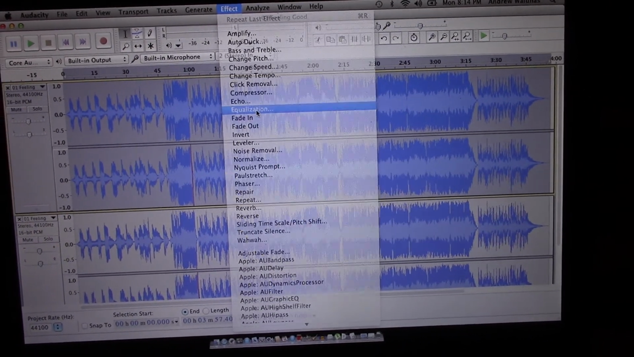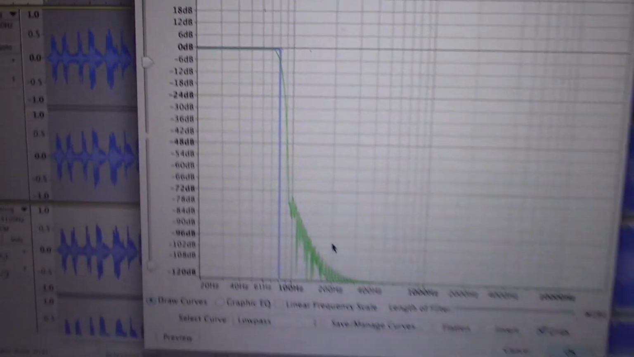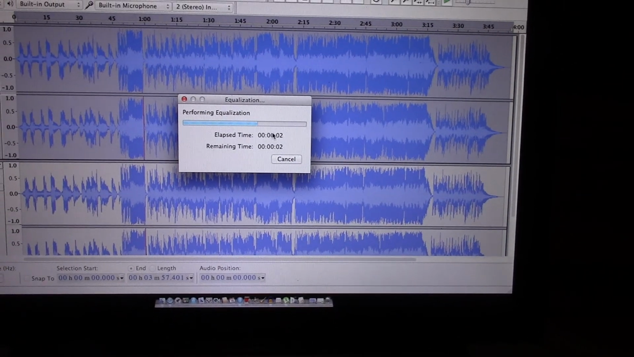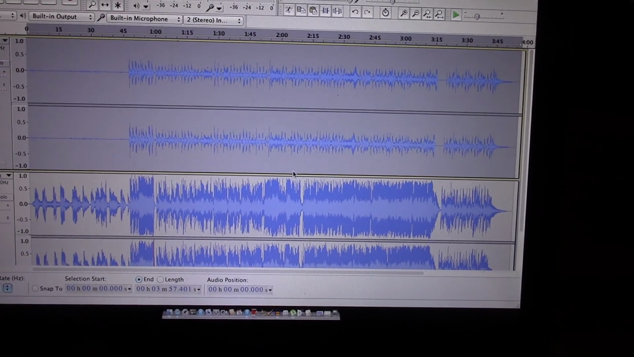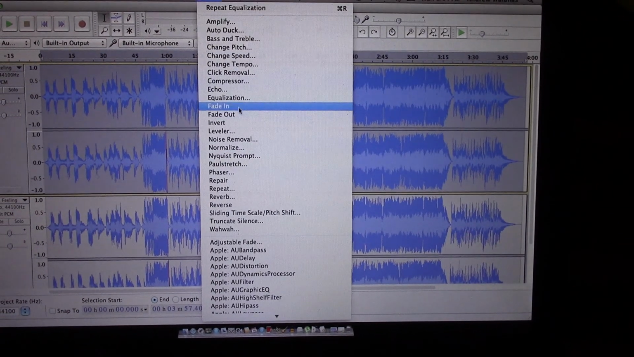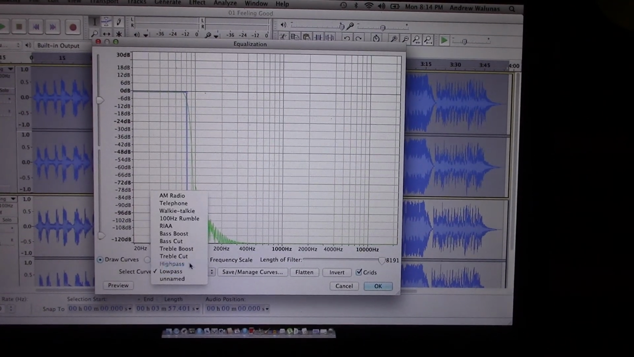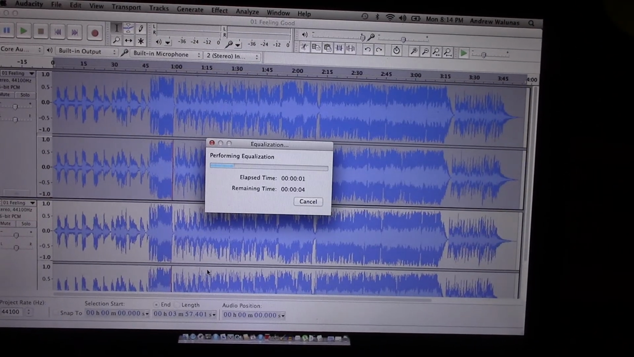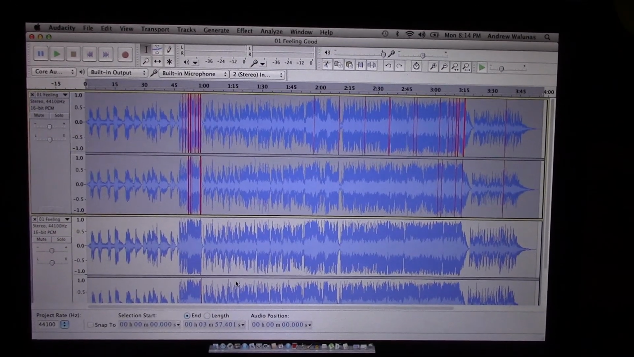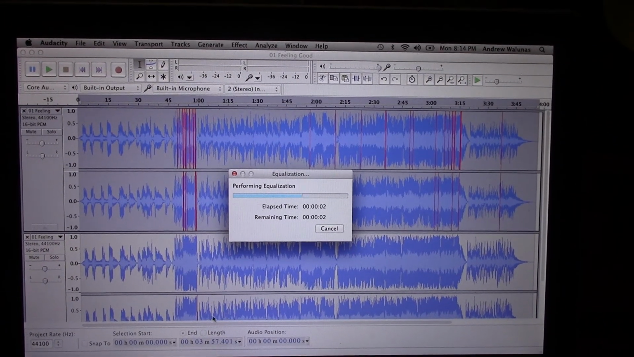Effect, Equalization, and we're going to set our EQ like this. Now wait a minute, that's the low pass. I'm going to undo that. So let's see. High pass it. Gonna do Command R for repeat, so it's doing that twice.